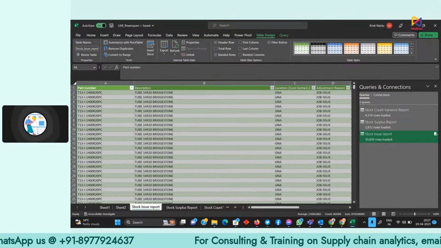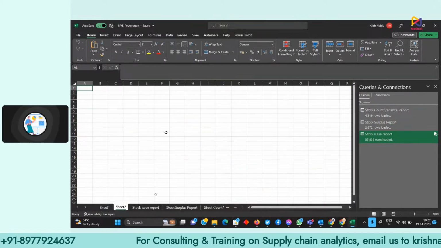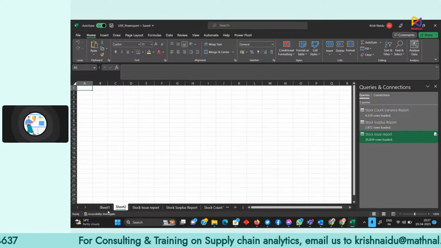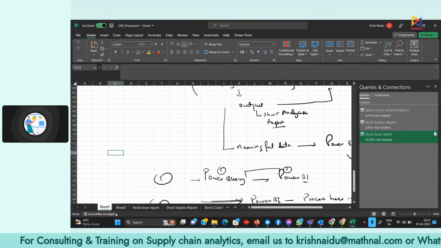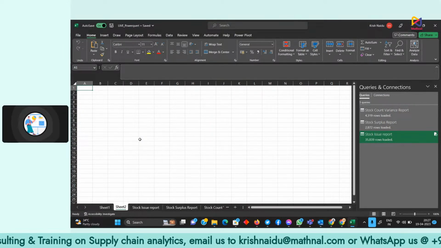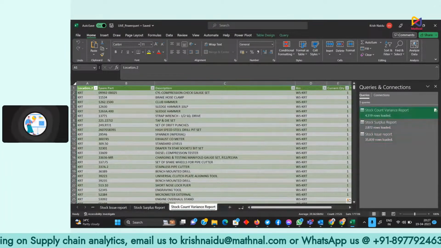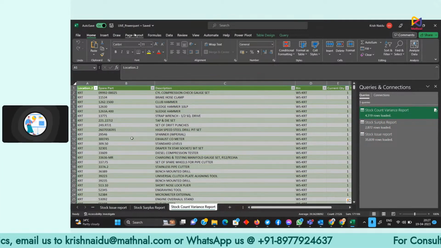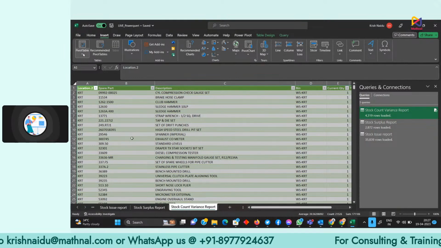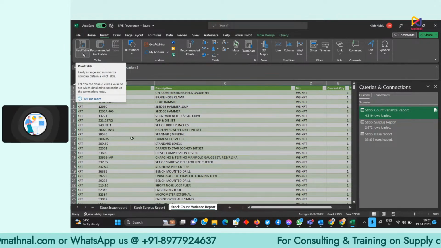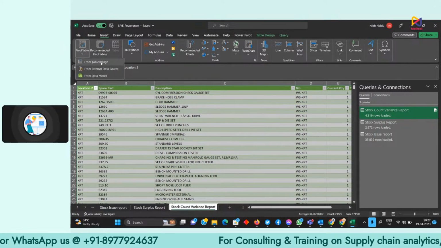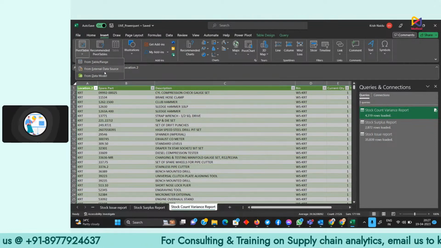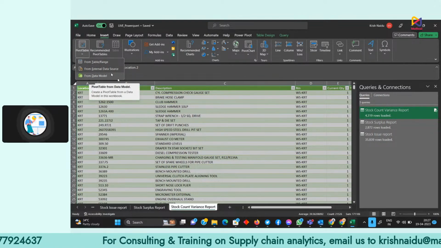So now we'll go to the Power Pivot. For that, I'll go to any one of the reports. Let me delete this additional sheet too. There's an additional column here. So now we have the three tables here, right? Now I'll click on insert. If you look at the pivot table, the drop down is there. I'll click on drop down. See now we have three options here: from table range, from external data source, and from data model, right?